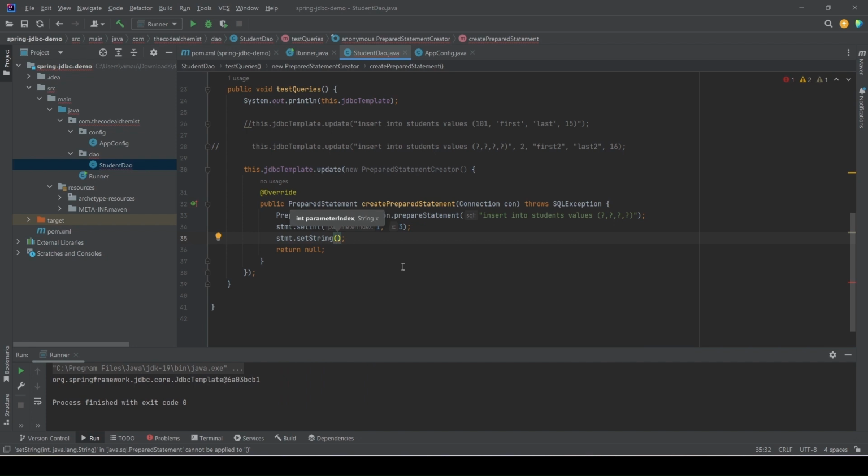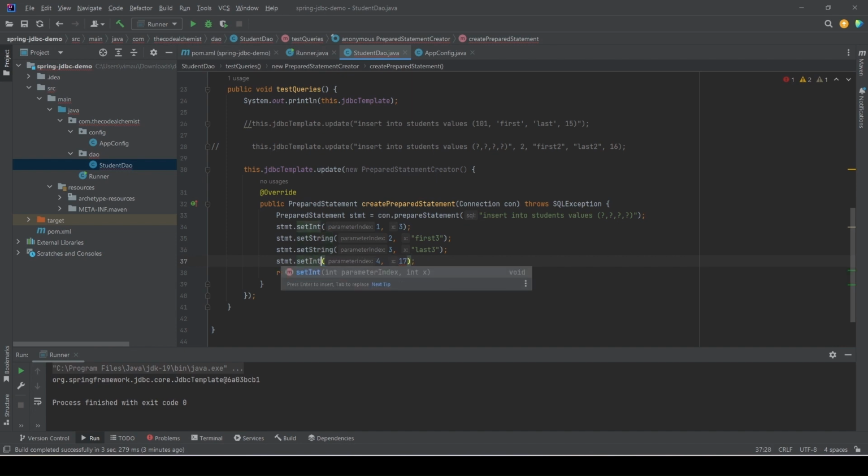Then the parameter index. The index of the second column is 2, so that's going to be the value 2. Next is going to be the value, which in this case, let's say, first 3 for the first name. Similarly for last name, we want it to be last 3. The index for the last name column is 3, and the last column, whose index is 4, is for age, so we'll change the value to, let's say, 17, and this is going to be setInt, and then we can return this statement like this.